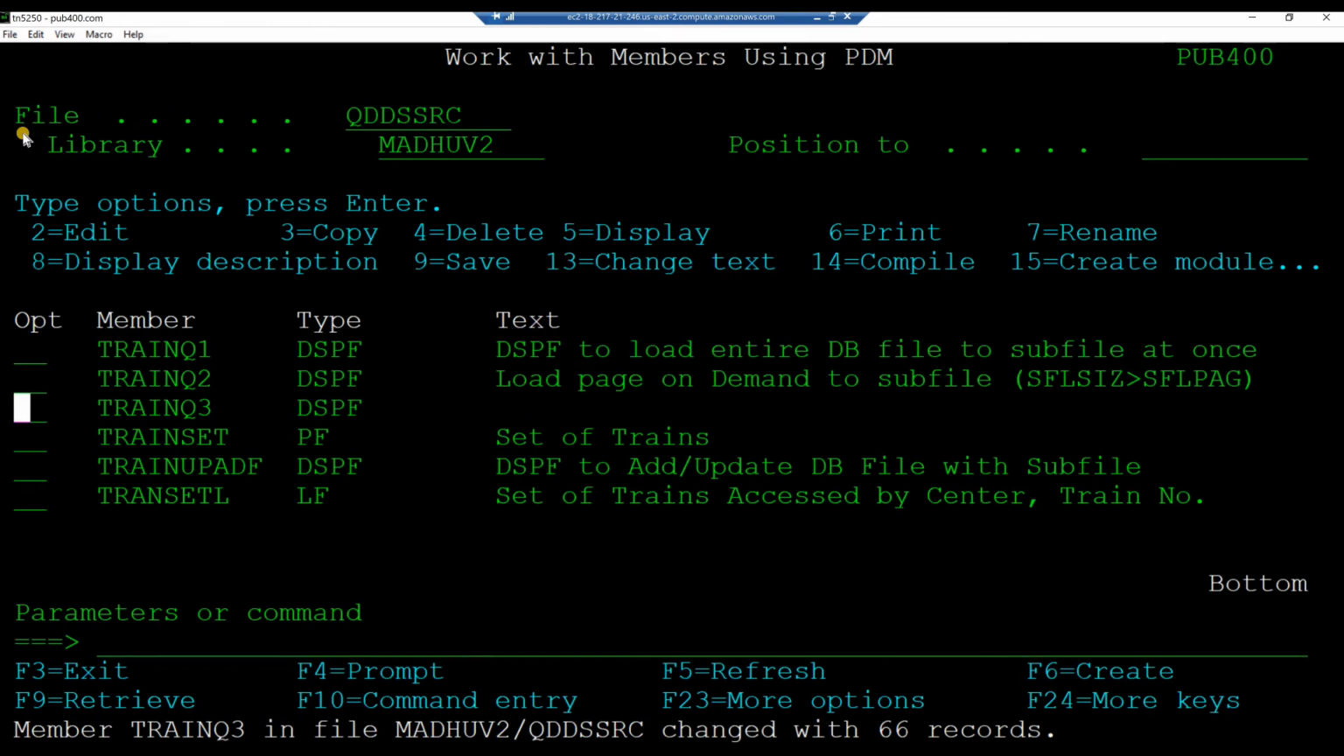Note the message in the bottom. PDM says that you have changed the source code member called trainQ3 in the source physical file QDDSSRC in your project library. You have to compile this member to create the display file object called trainQ3, which will be opened by the RPG program to present the screen interface to the user.